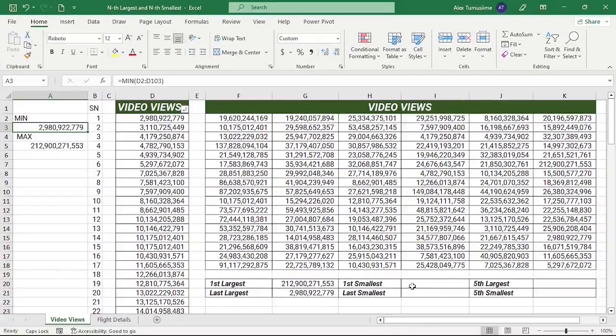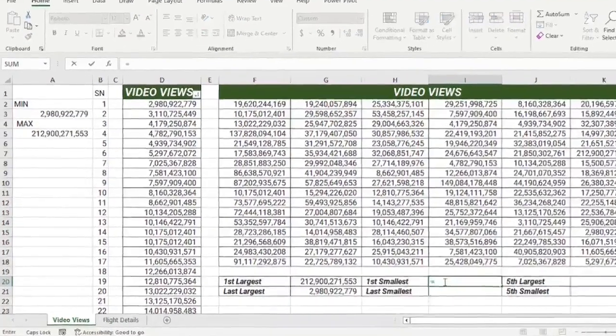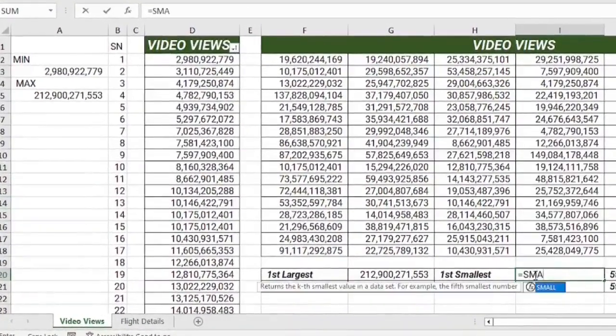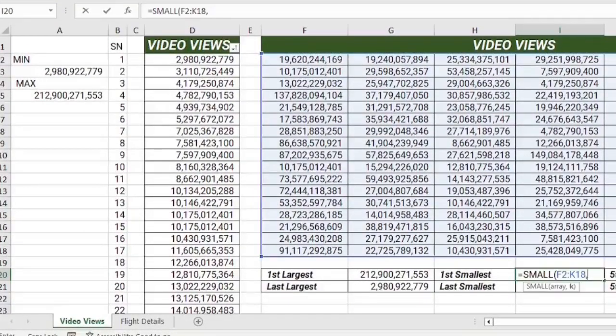Similarly, with the first smallest, we use the small function, specify the range, then put the position, which is 1. But this time I'm using the small function. I close the function and press enter. You can see that again, this smallest value is the same as the minimum value.